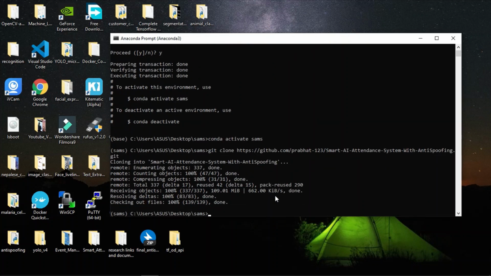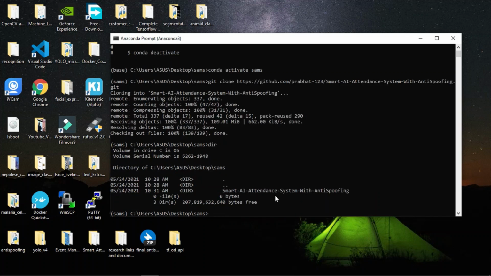Now we are successful in cloning our repository. We need to check whether the repository has been cloned successfully or not. For doing this, I'm just checking my directory. Here you can see the project file has been cloned successfully.